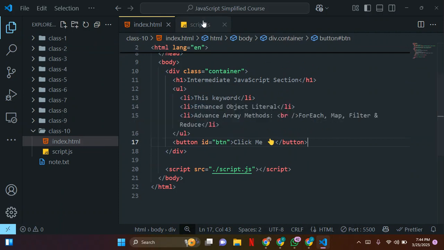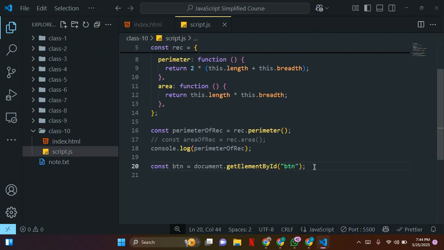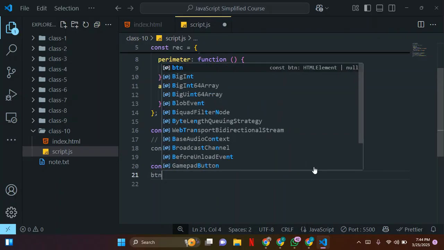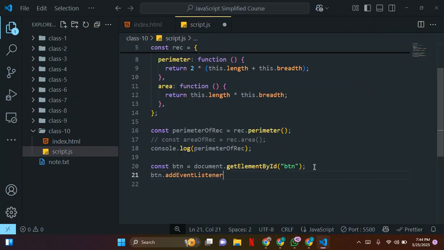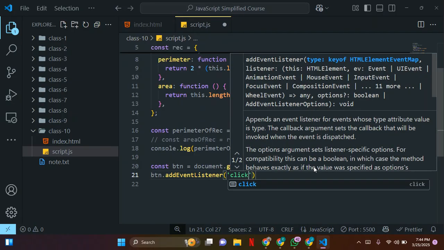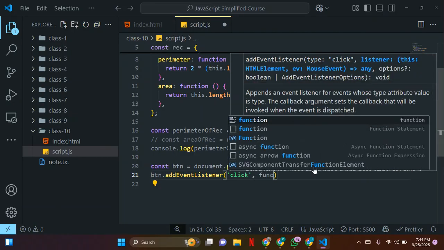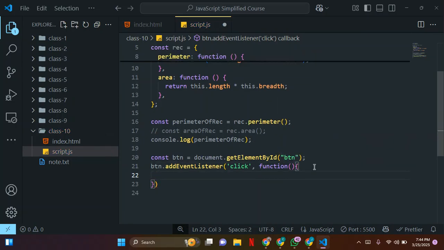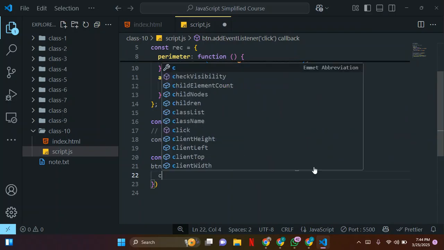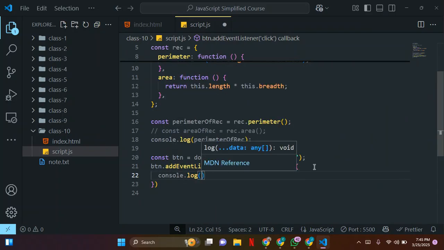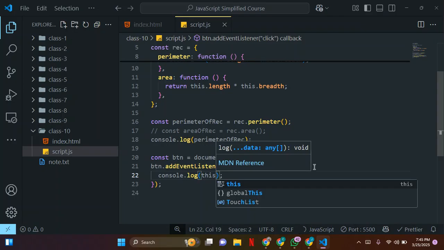All right. So what I'm going to do is add an event listener to btn. So I'll do btn.addEventListener. I'm going to listen for a click event, and this is the function I want to execute. So what exactly do I want to execute? I'm going to execute this.